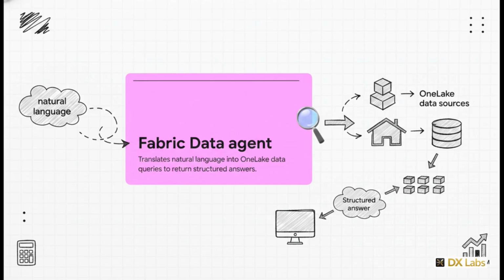It takes a natural language prompt from the orchestrator, queries OneLake data sources like your lakehouses, warehouses, Power BI semantic models, or KQL databases, executes that query, and streams a structured answer right back to the interface. Say your finance team needs to pull up procurement spend. This agent handles the entire computational load safely, completely abstracting the backend complexity away from the maker.